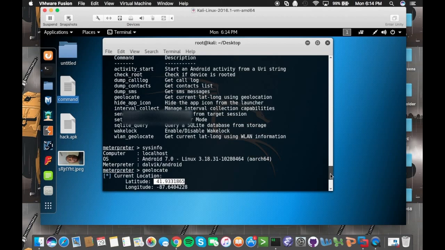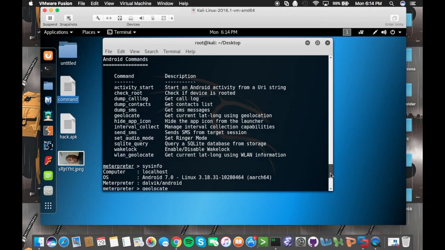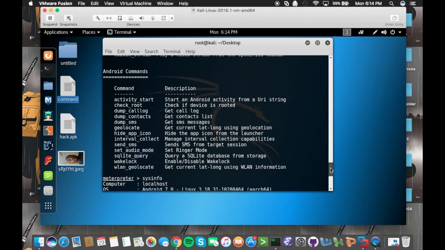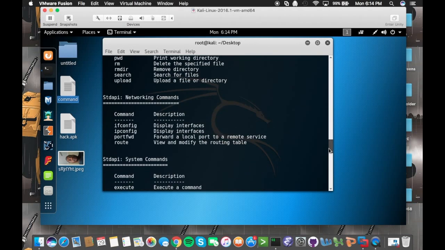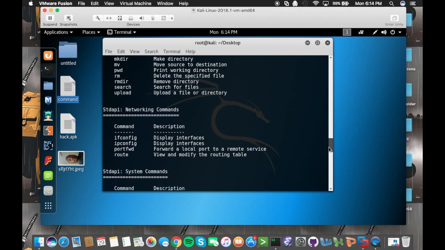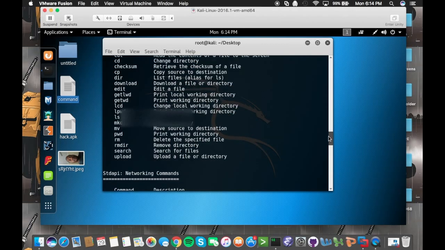There's a lot of different things that we can do with Meterpreter. We can look and see the call logs. We can get all the SMS messages. We can see the contact list. There's a whole lot of things that we can do once we have Meterpreter opened up for the session.